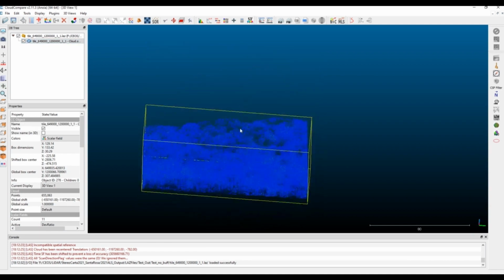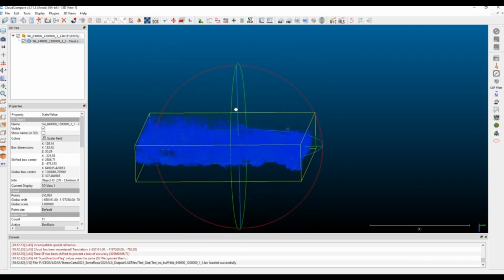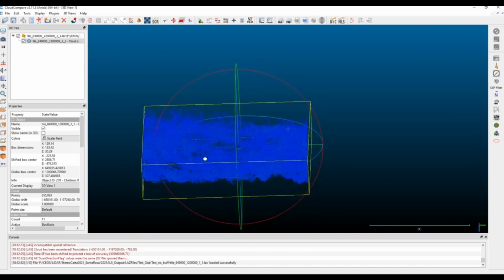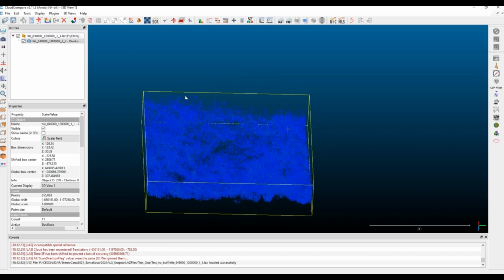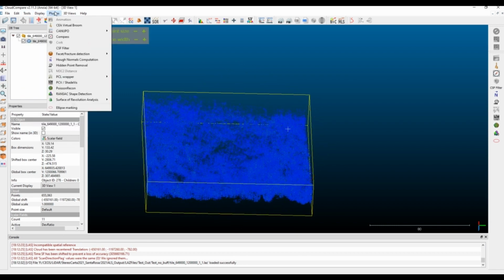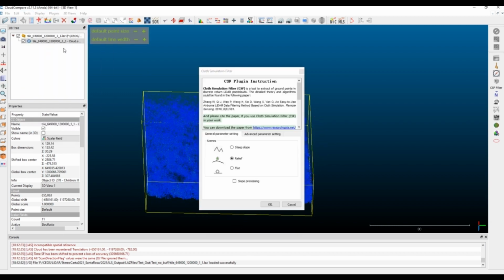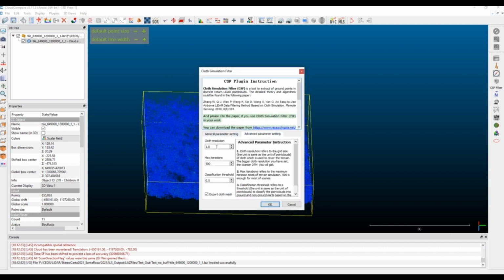To do this, we can use an algorithm that essentially flips this upside down and lays a cloth over top of it. And depending on which points are in contact with that cloth, they will be classified as ground points. And this is known as a cloth simulator and can be found in plugins, CSF filter, or the cloth simulation filter. Now we're dealing with not a super steep slope. We aren't in a mountainous area, and it's also not a very flat area, so relief is fine for this setting. And then there are some advanced parameters.